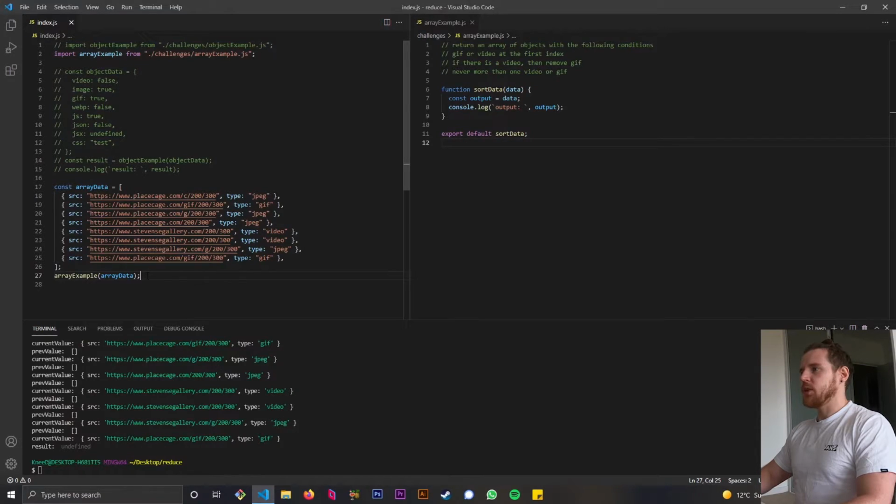You can see at the top right there, it says return an array of objects with the following conditions: GIF or video at the first index. If there is a video, then remove GIF, never more than 1 video or GIF. So it's a bit more difficult than the last one. And the first thing we're going to do is store the result from array example, and then log that out. Back over in the index file this is. I'm going to comment that out for now because we don't need it.